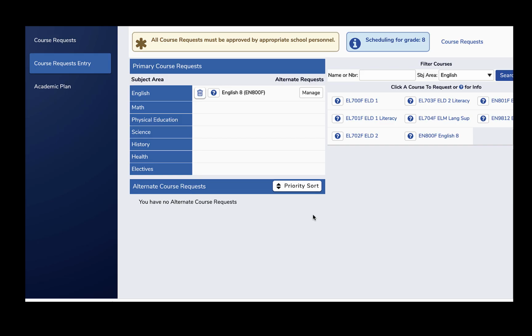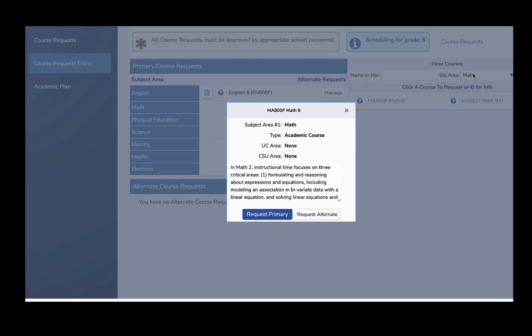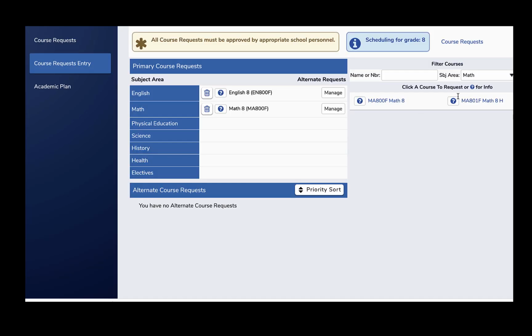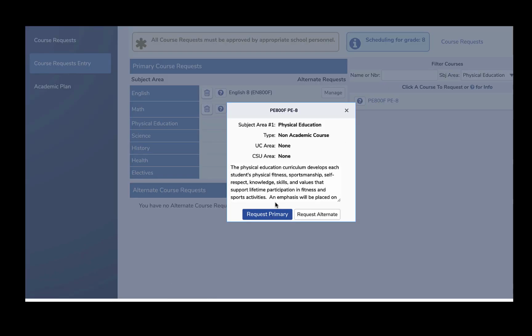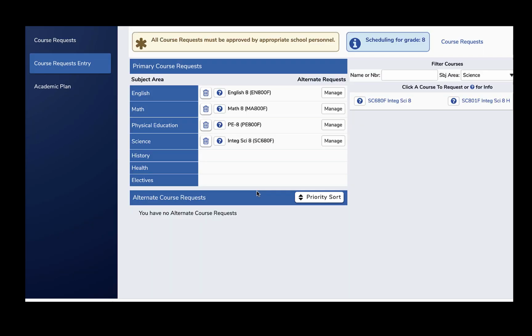And when I do that, you'll notice that the course will appear over here on the left under the subject area. It is very quick and easy to go through each subject area and select the course that you want. You just change the drop down, click the course, and hit request primary. I will go through each subject area and show you what it will look like when I'm done. So I've chosen English, Math, PE, Science, and History.